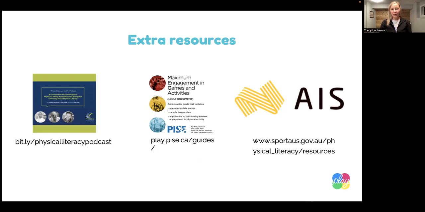If you haven't downloaded this, Maximum Engagement in Games and Activities is called the Mega Resource, and it has so many different fundamental movement skill activities in it, and it's awesome. So you'll see it's broken up into non-locomotor, locomotor, and manipulative. So take a look at it. It's made by Pisces, and they are on the West Coast in Canada. And then there are some great resources from the Australian government, AIS. So take a look at those resources if you want to get some more information.